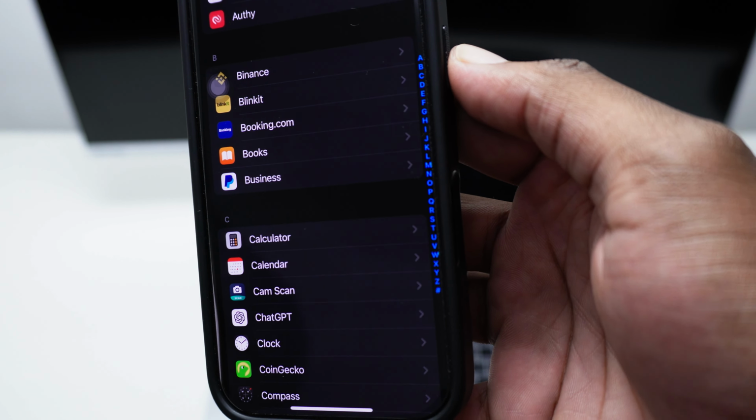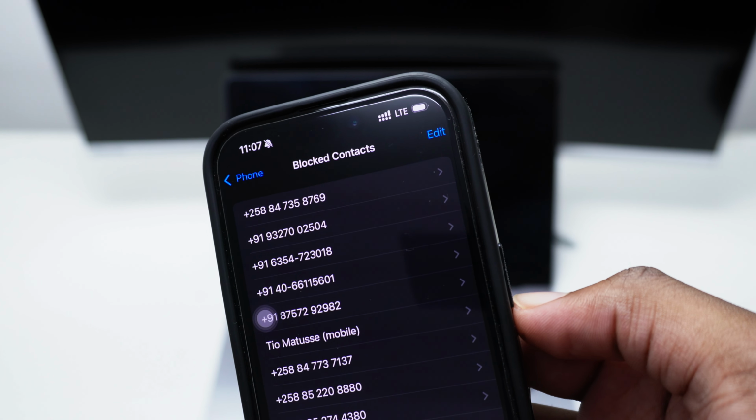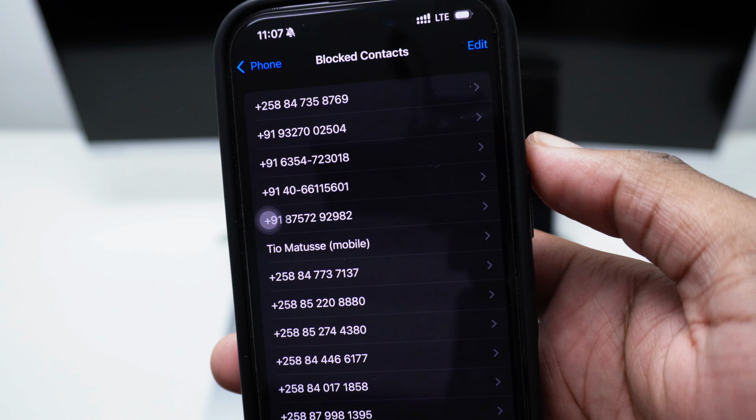What you wish to do is go down all the way to letter P, because you want to open up the phone apps real quick. Tap on phone here and then scroll down. You'll be able to see blocked contacts option down here. Simply tap on blocked contacts and you'll be able to see every single blocked contact that you've got here on your phone. Now, what you need to do if you wish to unblock is quite simple.